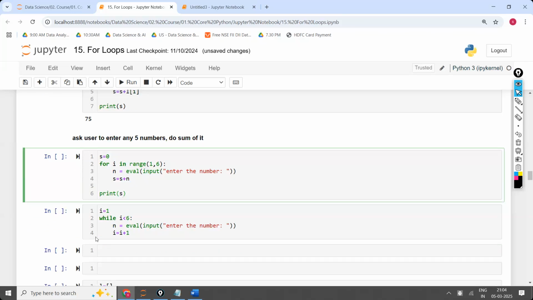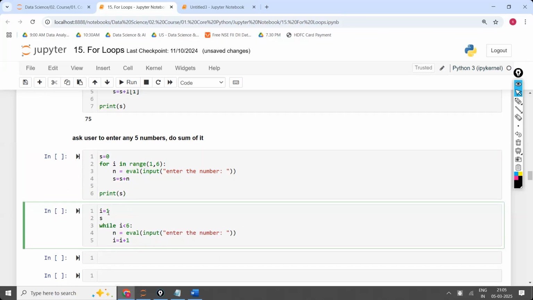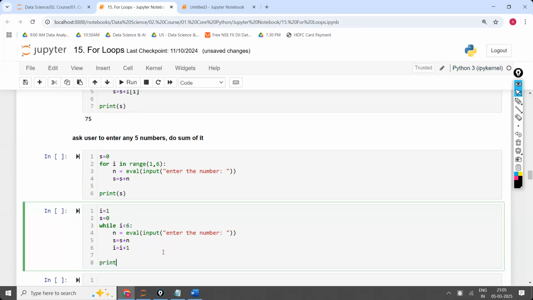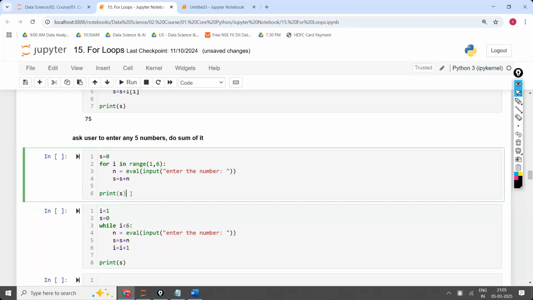Same thing you are writing here also. s is equal to 0. s is equal to s plus n. And print s. Here also write the same. Both are same. Is the point clear, everyone? Now let us execute this one.